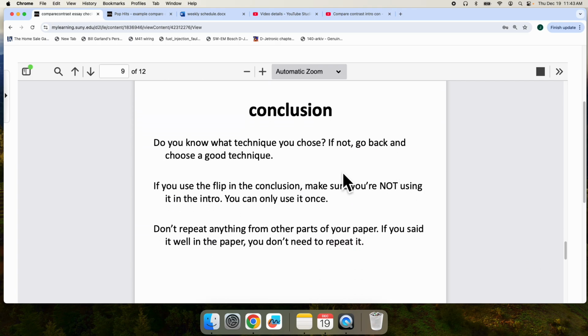Conclusion. So do you know what technique you used to end this paper? Did you flip it? Or did you go with maybe an educational conclusion? Both of these are covered in the videos elsewhere in the course. If you flipped, make sure you're not using the flip in your intro as well. You can only use the flip once per paper. And don't repeat yourself in the conclusion. This happens all the time. Own your paper. Write it well, because if you write well, there's no need for repetition.